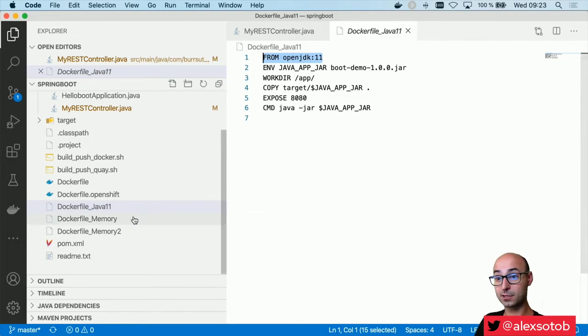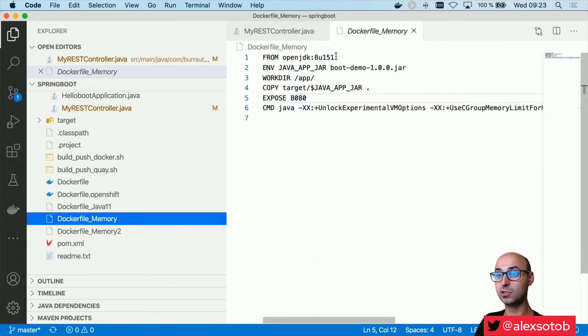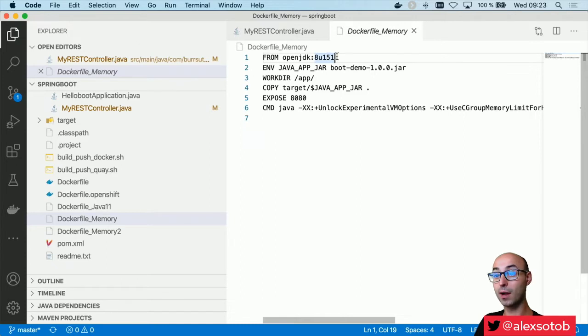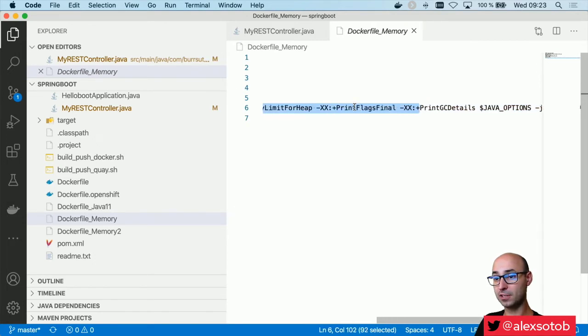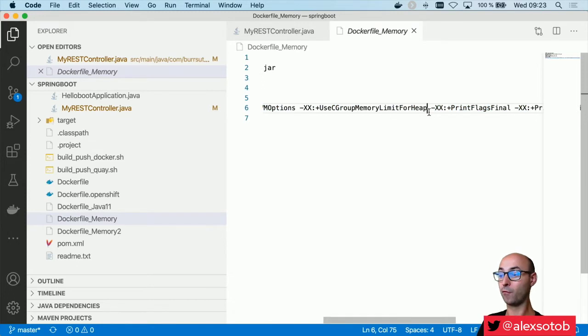Another way, if we are still in Java 8, is to move to Java 8 version 151. And with this version, we've got these flags. And notice that using this flag, use C group memory limit for heap, we are fixing the problem, because we are saying to the JVM that we do not want to take the bare metal memory, but we want to get the C group memory. And the C group memory is the memory that is used by any container.